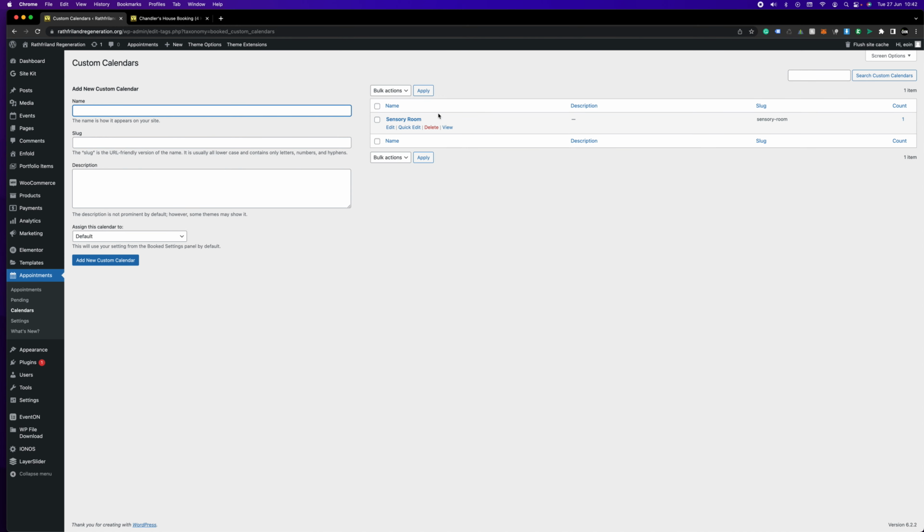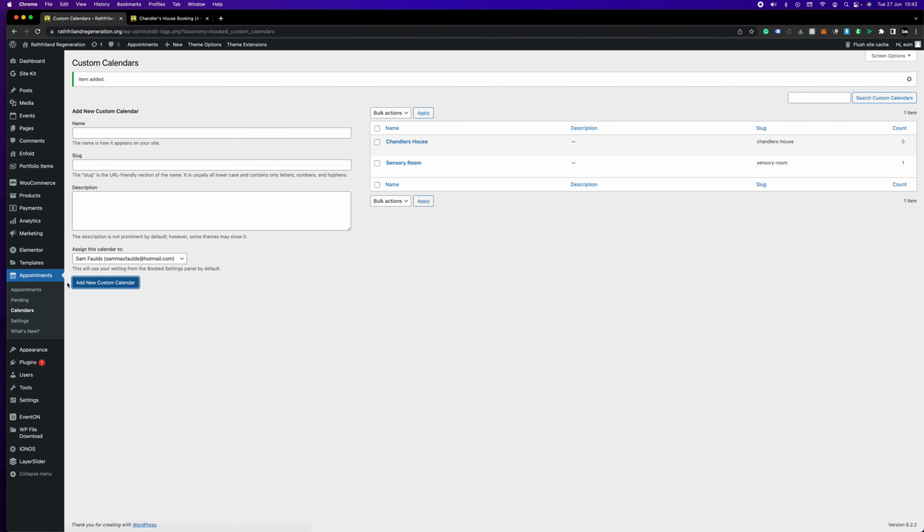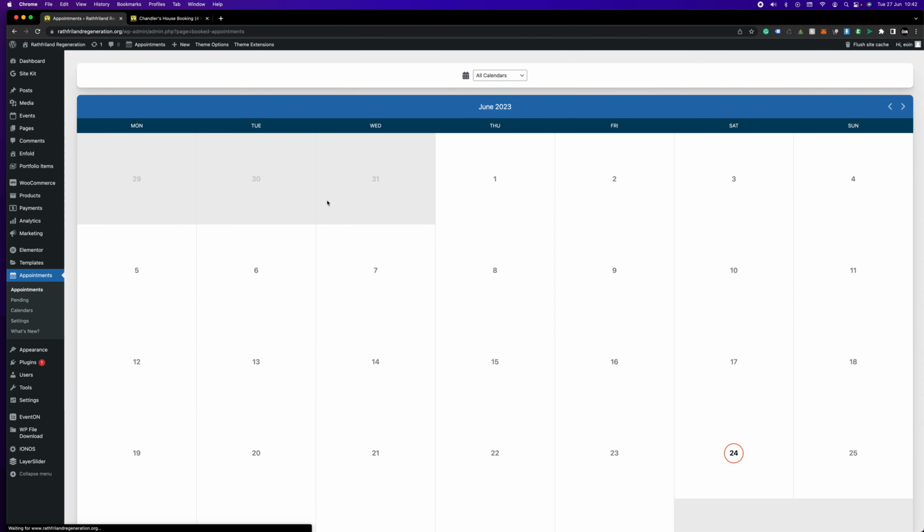Each service will need its own calendar. So Chandler's House booking, I can just call it Chandler's House and assign this to Sam and add the new calendar. That way different calendars can be assigned to different users. Brilliant. So we can then go to the appointments and see the different rooms now.